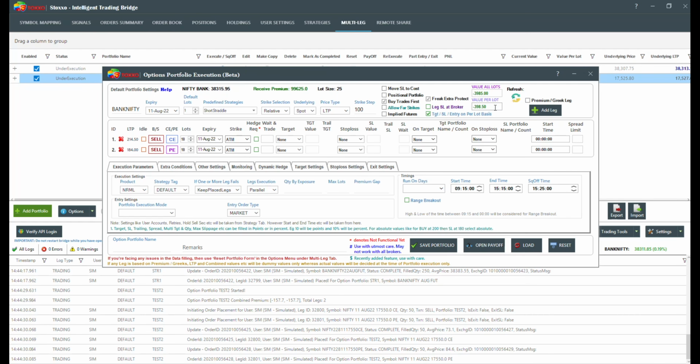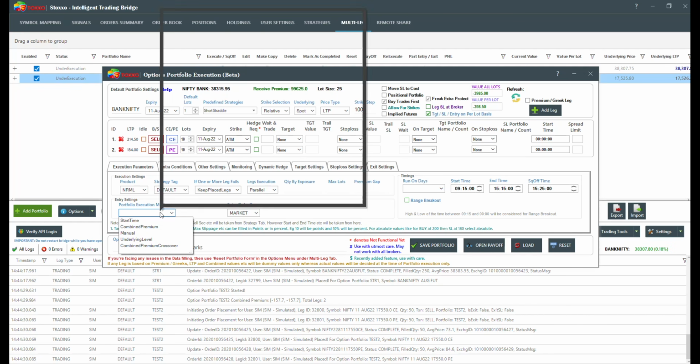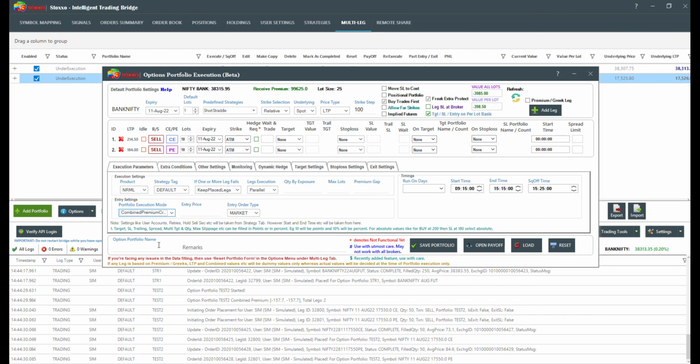Now, if you see this value, previously you saw in this video that we had put across a start time as a choice to begin with the portfolios. But now it is time that we are going to be working around with the combined crossover premium value. So what I'm going to select is combined premium crossover here.